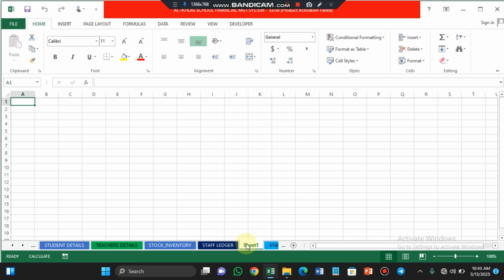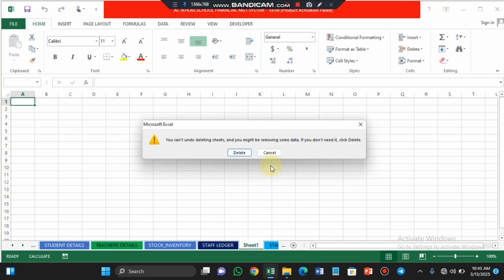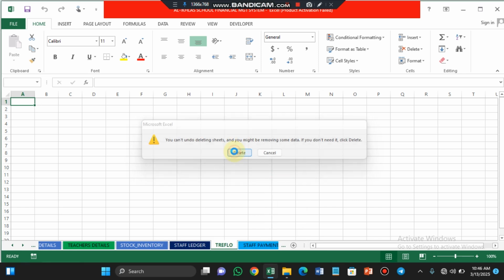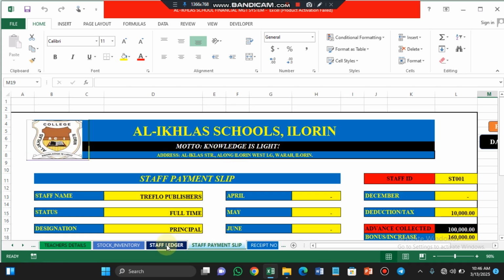So let's say you want to hide a particular sheet, or you want to unhide a particular sheet. How do you do that? So this particular sheet, I want to delete it. Before I delete it, let me show you how to rename it. I'll just double click on it, and then I'll put in a name that I want. Okay, so let's put in Treflow, and then I'll hit enter. So later I don't want this sheet again, I want to hide it. I can use this hide to hide it. But this time I don't want to hide this particular one, I want to delete it, so I'll just delete it.